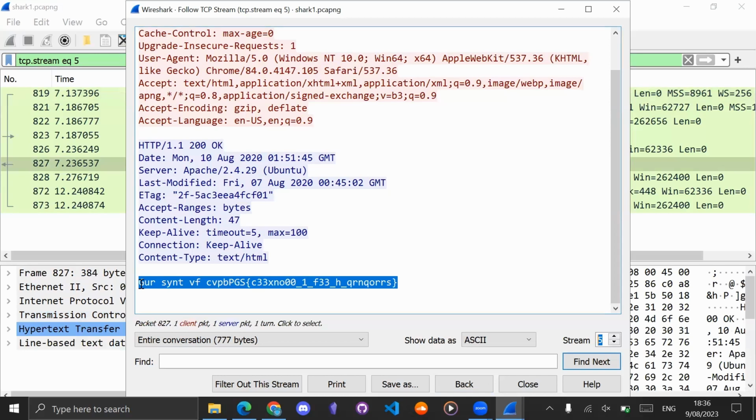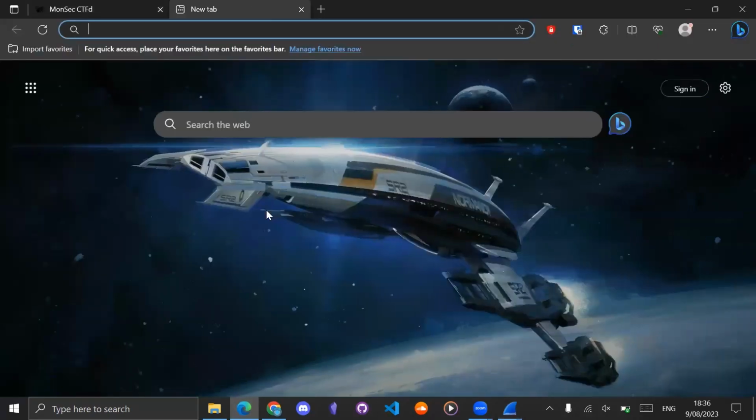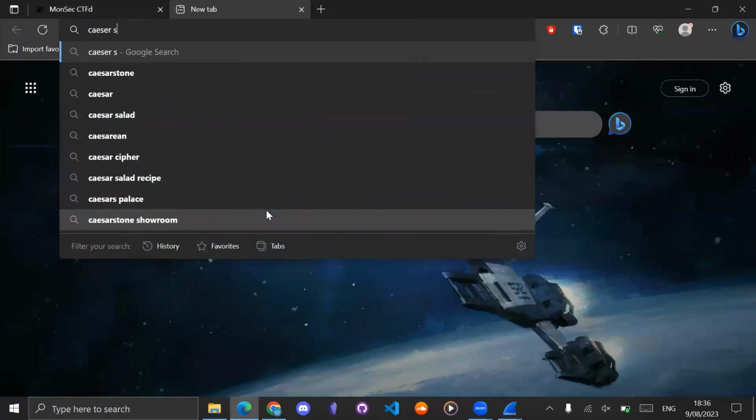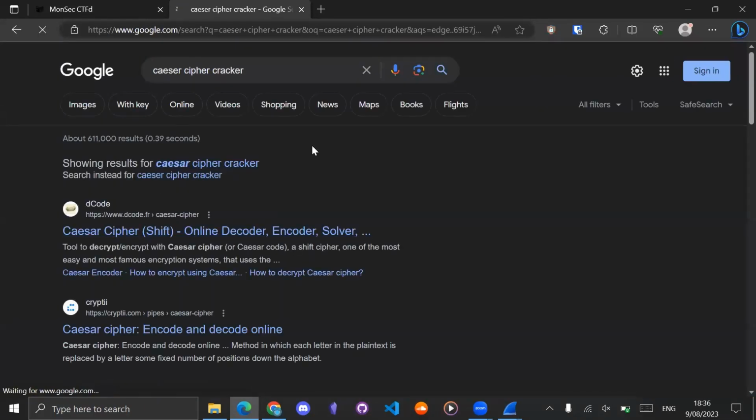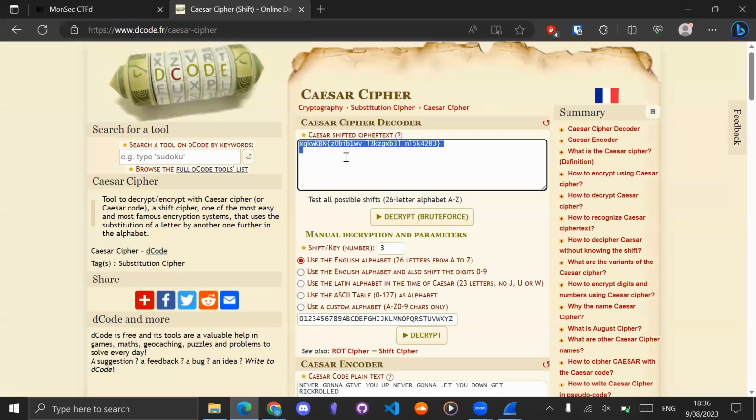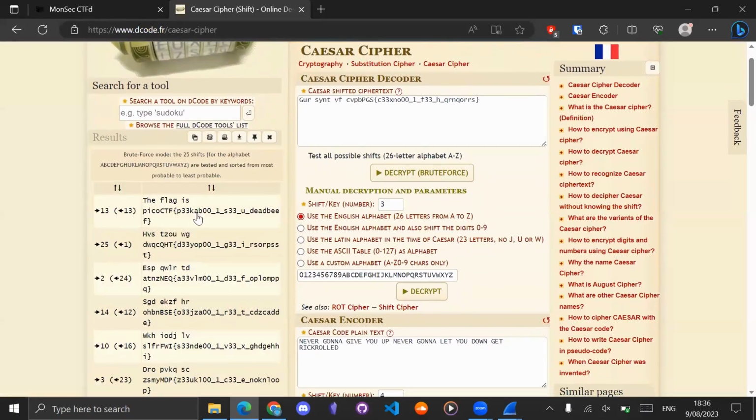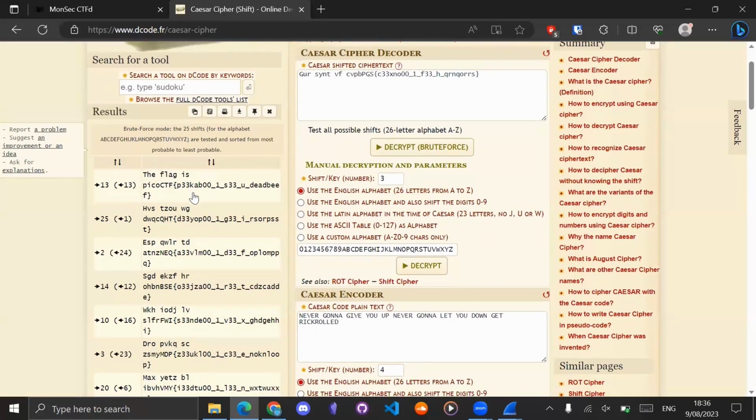This looks a little bit like Caesar cipher. So we're going to go over to Caesar cipher cracker, your tool of choice, whatever you want. I use decode. So we're going to paste this in, decrypt and brute force it. And here's our flag. Peekaboo, I see you, dead beef. So now we can copy this in.